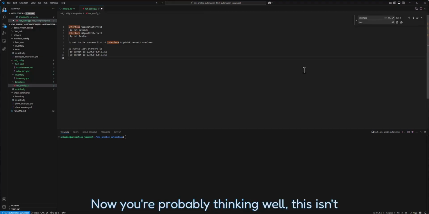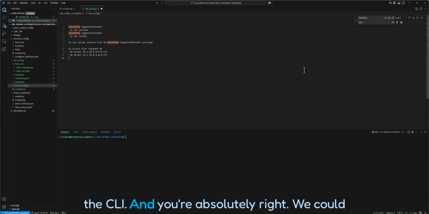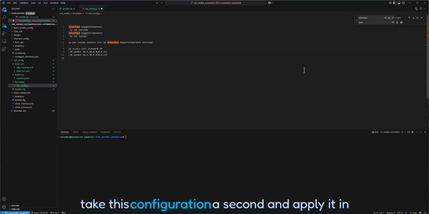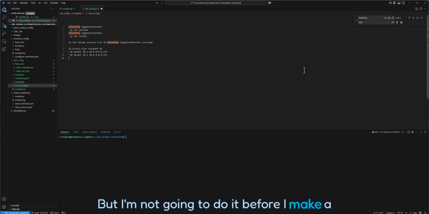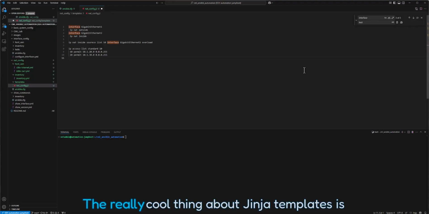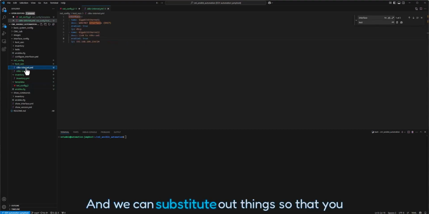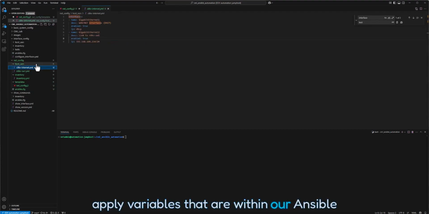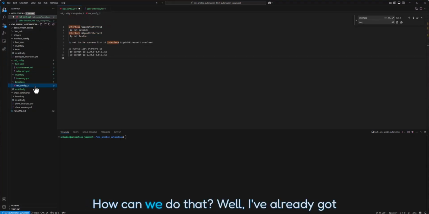Now, you're probably thinking, well, this isn't much of a template. I could have just done this in a CLI. And you're absolutely right. We're going to take this configuration in a second and apply it to the device, but I'm not going to do it before I make a couple changes. The really cool thing about Jinja templates is that we can use variables from our host vars, and we can substitute out things so that we apply variables that are within our Ansible host vars, group vars, and use them within the template. So how can we do that?